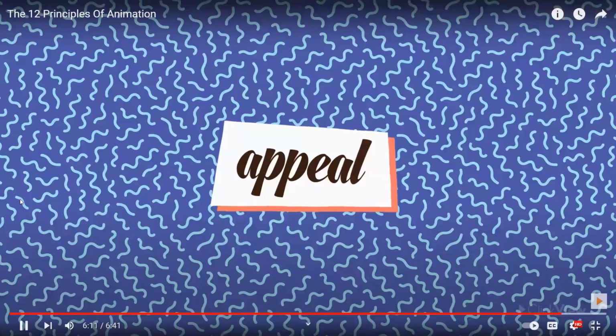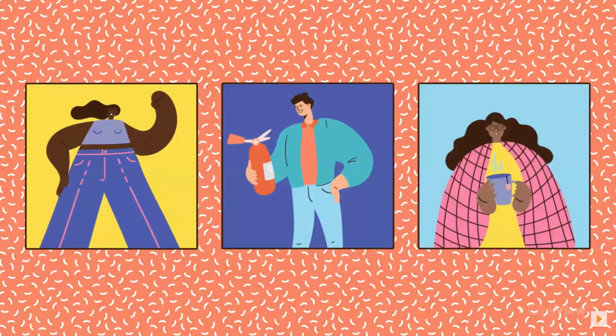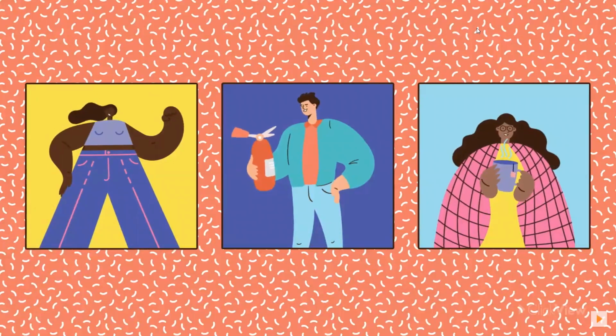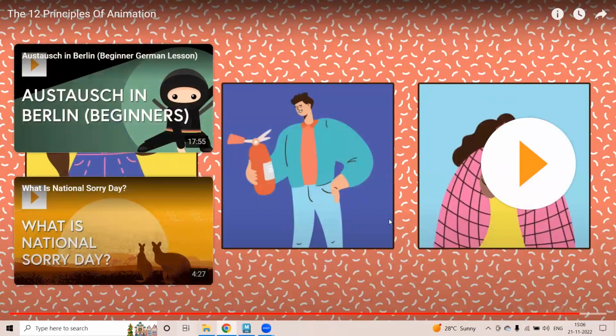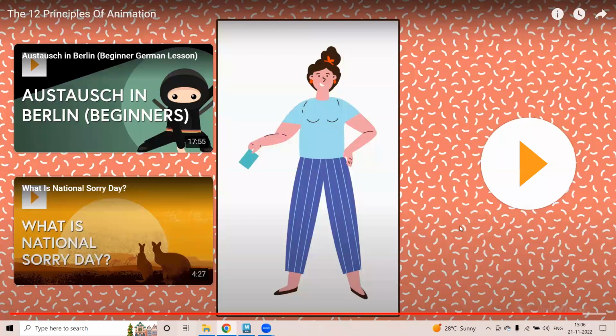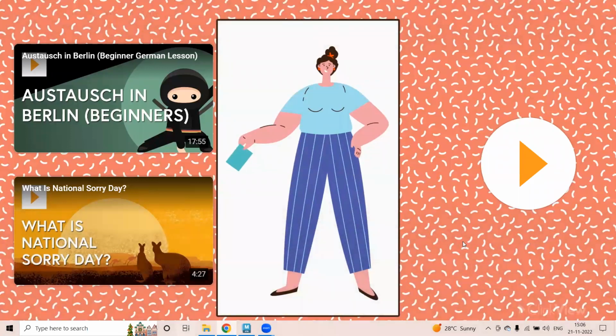Appeal. We apply this principle to illustrations to make them look interesting and likeable. For example, by using shapes when designing characters, or by changing the proportions of characters.